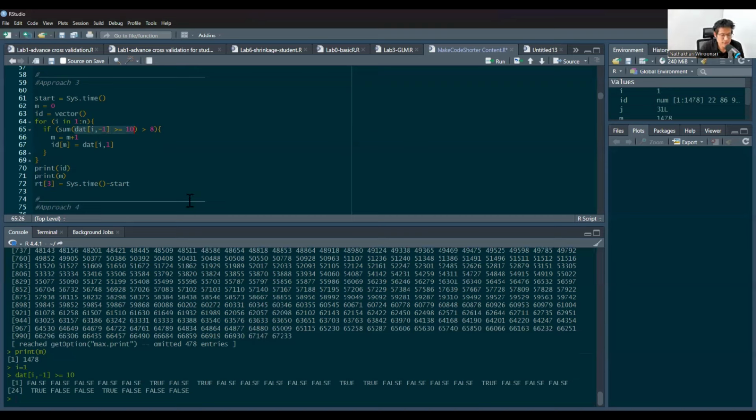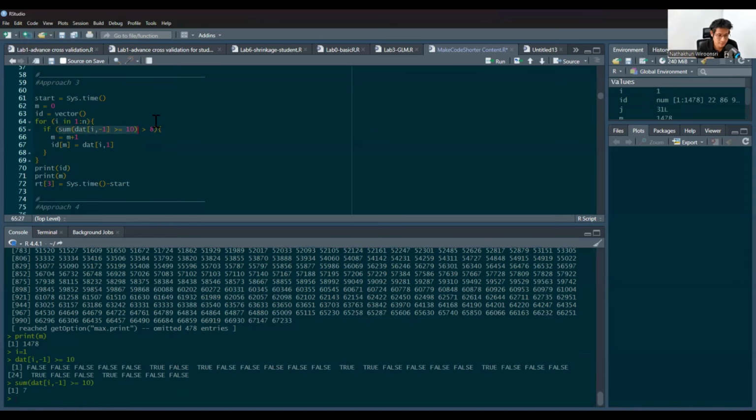True represents a lab result greater than or equal to 10, false is less than 10. At the end, I take the summation of the whole thing and get the numbers. Like this one is 7, which is less than 8. That is the number of true, the number of lab results greater than or equal to 10.